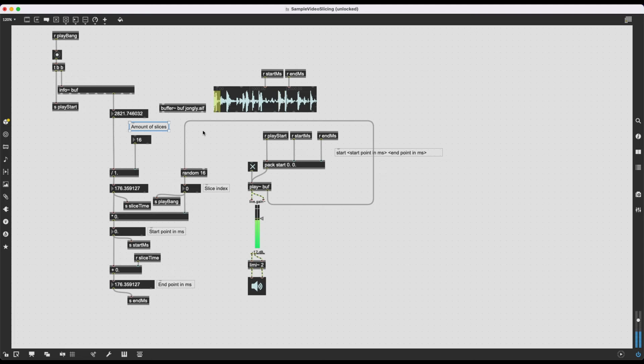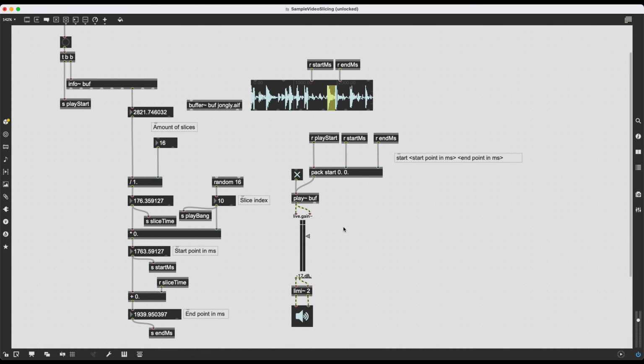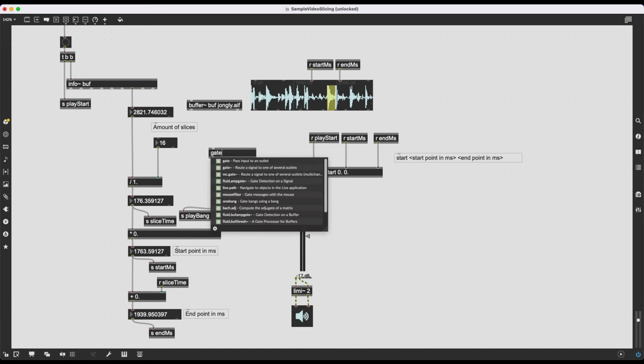I think this sounds really cool. But in this system, we have no way of stopping this naturally. To be able to stop this, I would need to delete this patch cable so there is no bang being sent. So maybe we can also use a gate. Right, what does gate do?